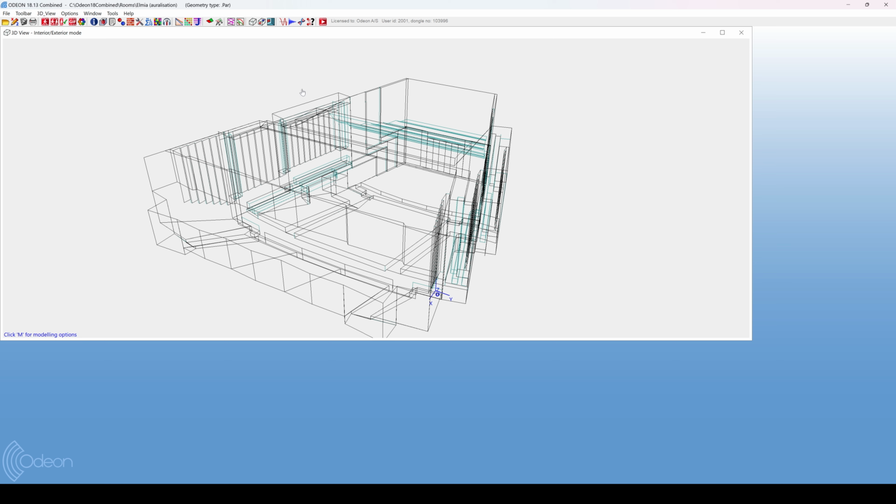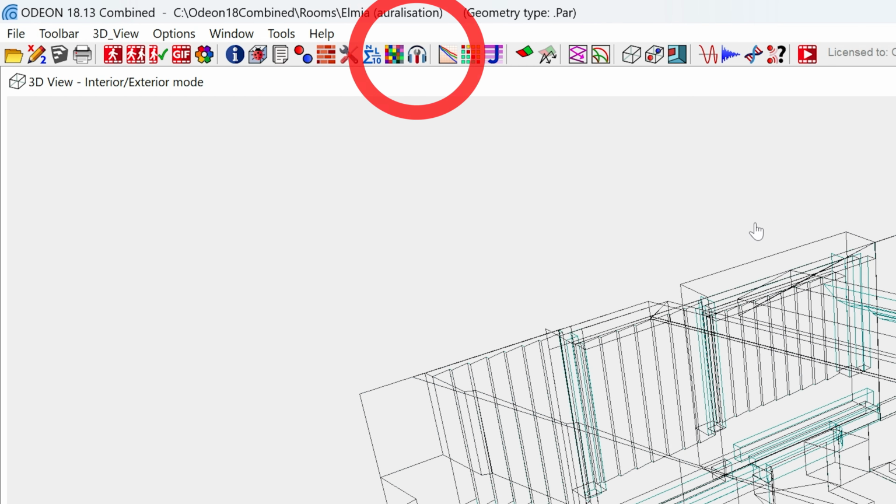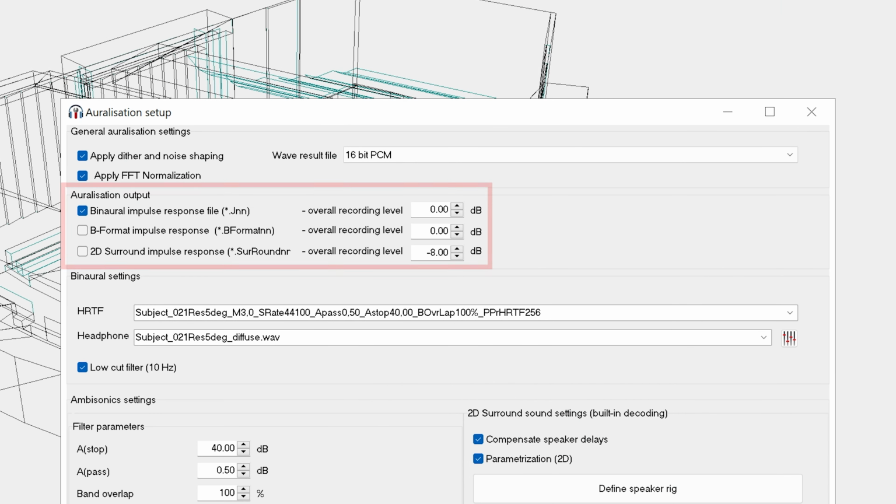First, we will try a basic auralization with only one source. The first step is to check if auralizations are enabled. To do that, we will go to the auralization setup icon at the top icon bar. Then, in the auralization output section, you can enable different formats of auralization. The simplest is binaural auralization, which is auralization over headphones.